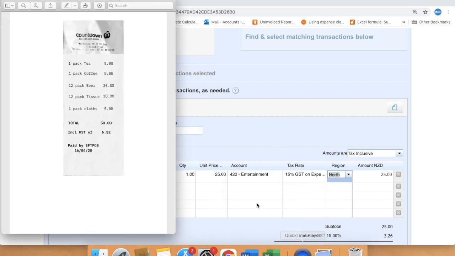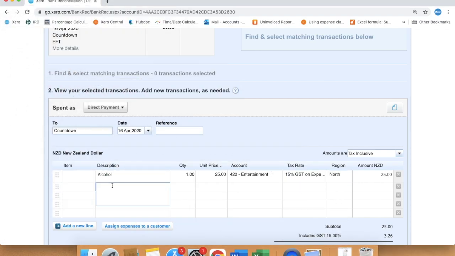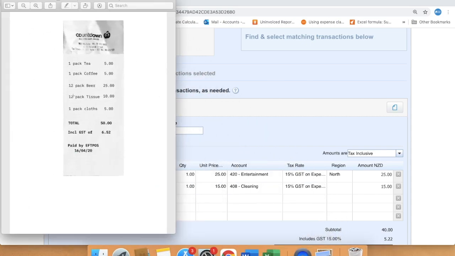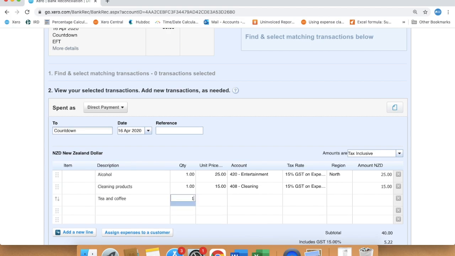We've spent $15 on cleaning products. So on our next line item we put cleaning products, 1, $15, and code it to the cleaning code. And then the third line item is for tea and coffee, $10, coded to general expenses.